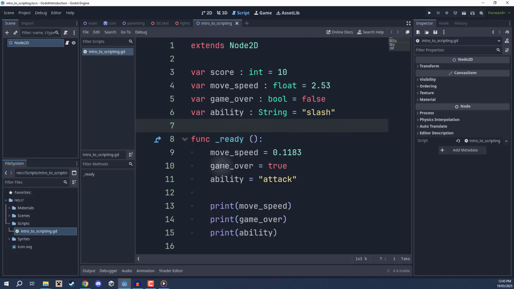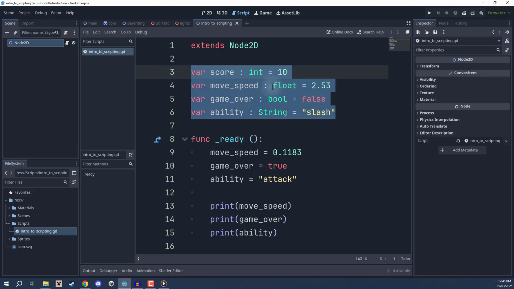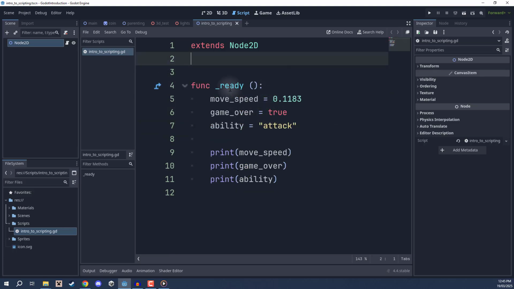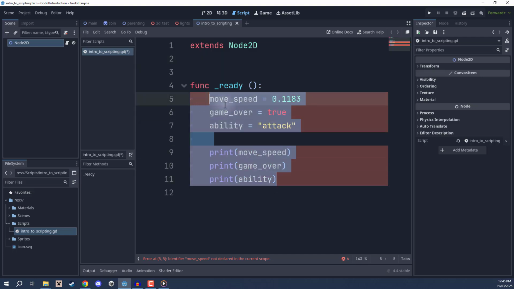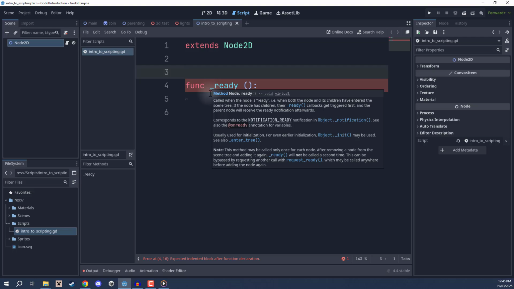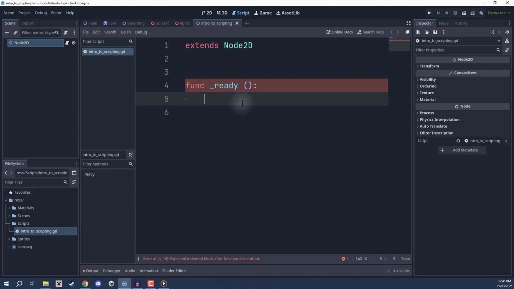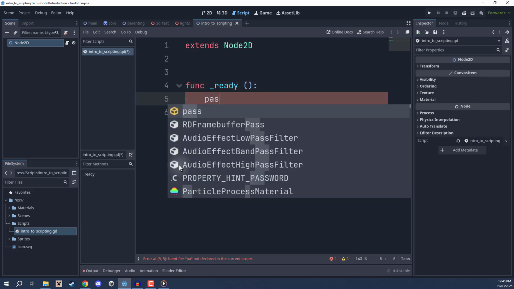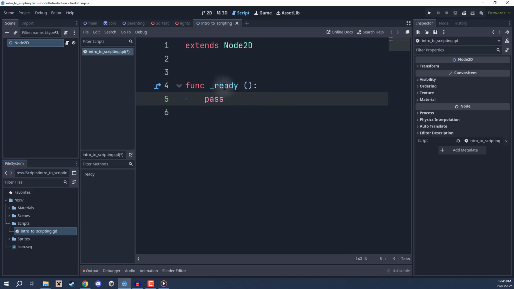Okay, so to start off, I'm simply going to delete the variables that we have here already. And I'm also going to delete all the code inside of the ready function. Now, you'll notice that this results in an error, and the reason is that we can't leave functions empty. If we have an empty function, it's going to result in an error. So I'm simply going to write pass, P-A-S-S, inside of the function. This just acts as placeholder content for the function, so it doesn't result in an error.